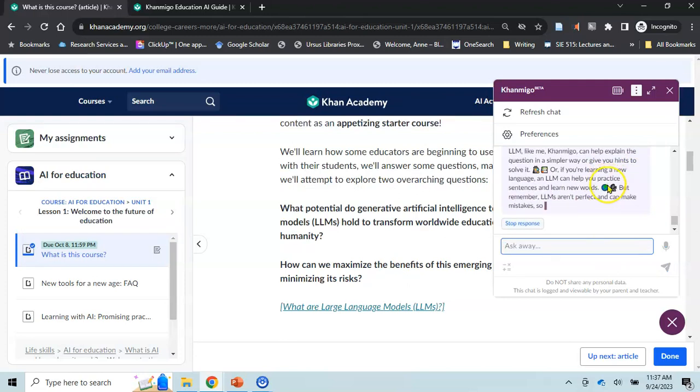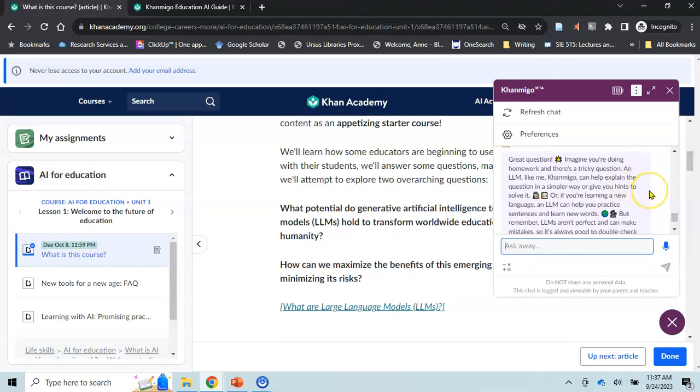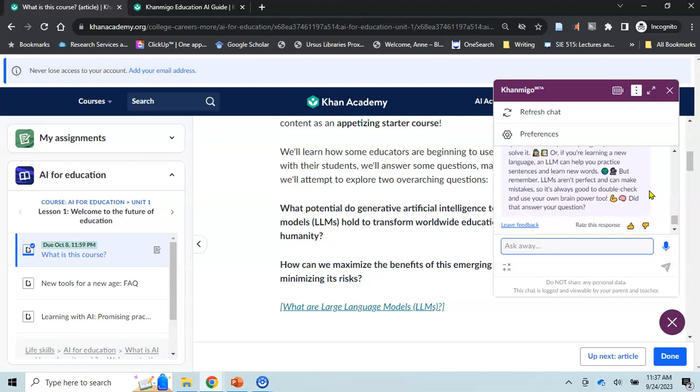Great question. Imagine you're doing homework and there's a tricky question. An LLM like me, Khanmigo, can help explain the question in a simpler way or give you hints to solve it. Or if you're learning a new language, an LLM can help you practice sentences and learn new words. But remember, LLMs aren't perfect and can make mistakes, so it's always good to double check and use your own brain power too.